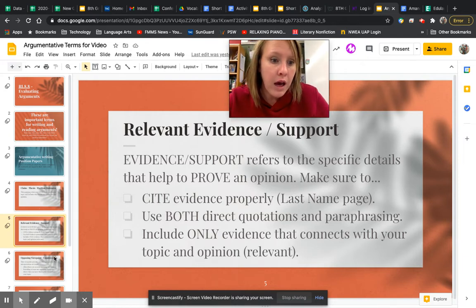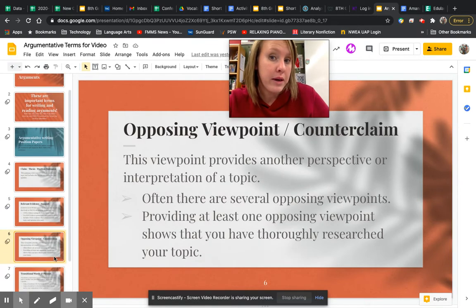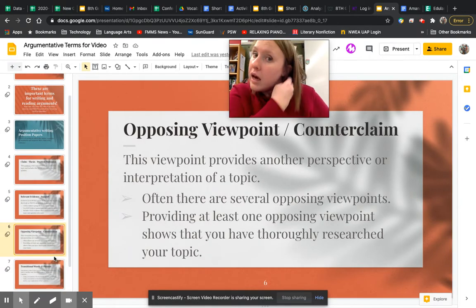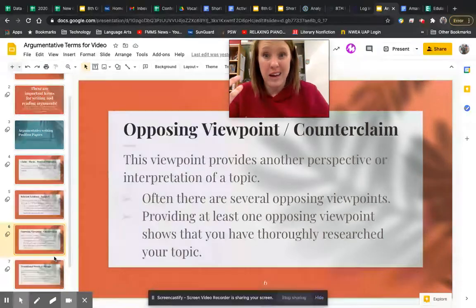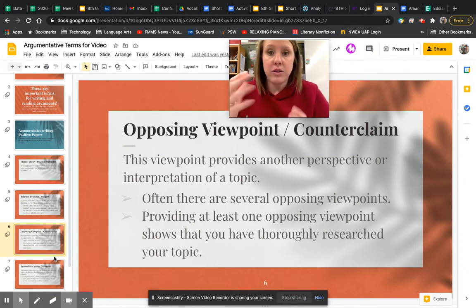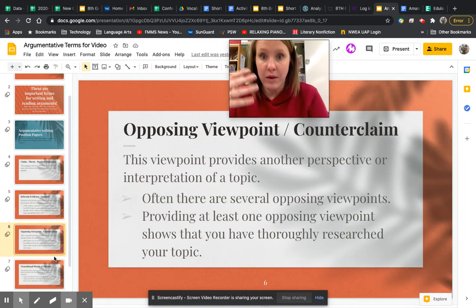Okay. This next one is opposing viewpoint or counterclaim. This might be new. A counterclaim is when you acknowledge what other people may say. So maybe you are arguing that, no, we should not wear school uniforms. An opposing viewpoint or a counterclaim would be, well, yeah, we should. Okay. So it's what other people may see and what they may say.